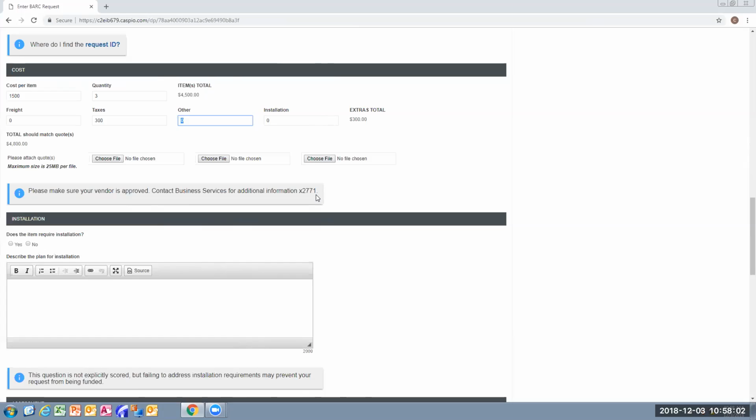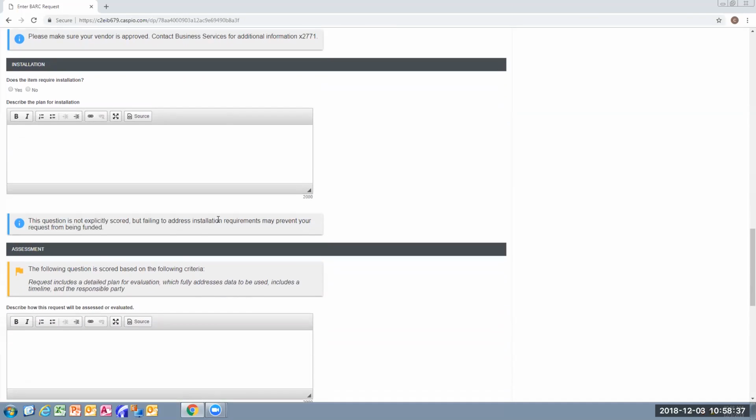If the vendor does not exist right now, business services can alert you to that, and you can have, at this time, the vendor complete the W-9 and the vendor intake form so that the process will move as fast as possible once the funding decisions are made. So we recommend that if you are not sure if your vendor is currently on the approved list, to contact business services. They'll look it up for you and give you the W-9 and vendor intake form if they are not currently a vendor. Okay, moving on to installation.